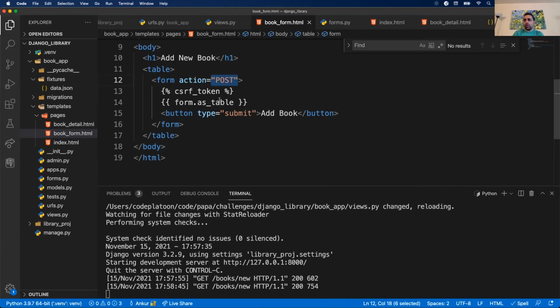a post. And then we have our CSRF token. So don't forget that. It's easy to forget because I forget it often. But this is a security thing within Django. If you don't include it, you'll get an error. Just remember, you need to have a CSRF token inside your form.